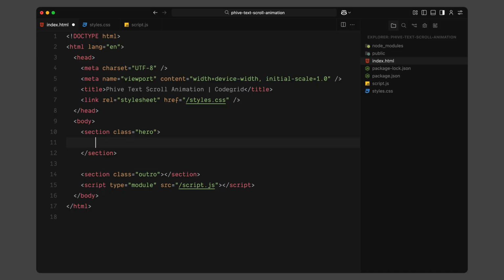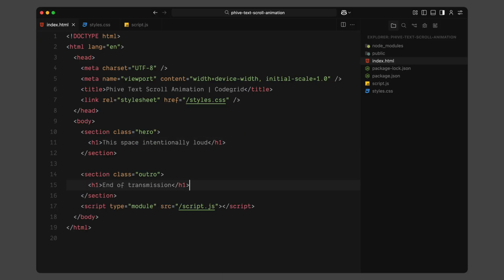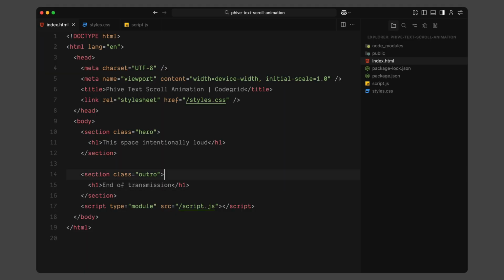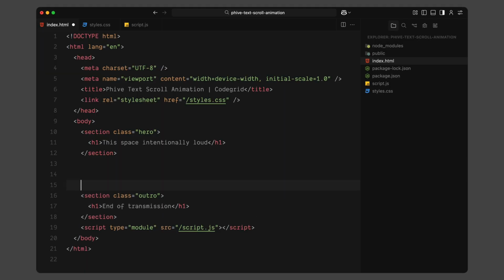Now inside both of these sections, I'll drop an H1 element just using some quick placeholder text here. This makes sure the sections don't feel empty while we are scrolling through. Next, let's create the main animated sections. So I'll use Emmet to quickly scaffold out the HTML for that. We are going to need 3 sticky scroll sections. So I'll add 3 section tags with the class names sticky text 1, 2, and 3.